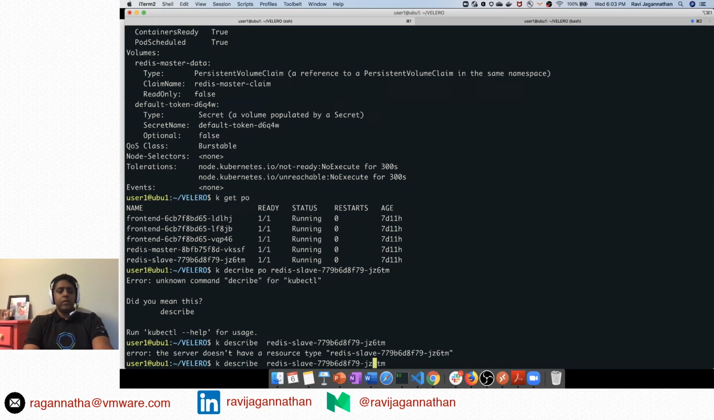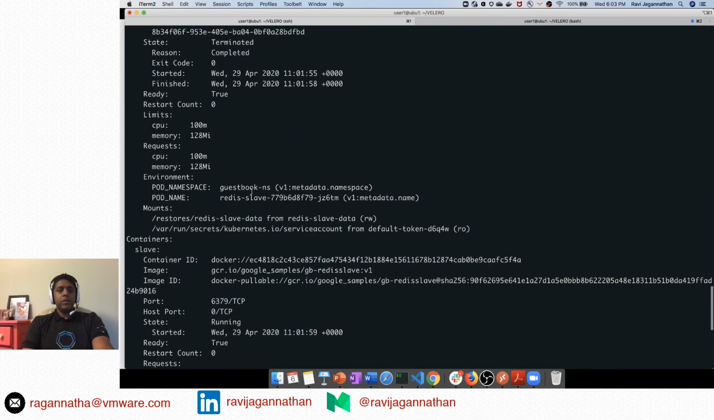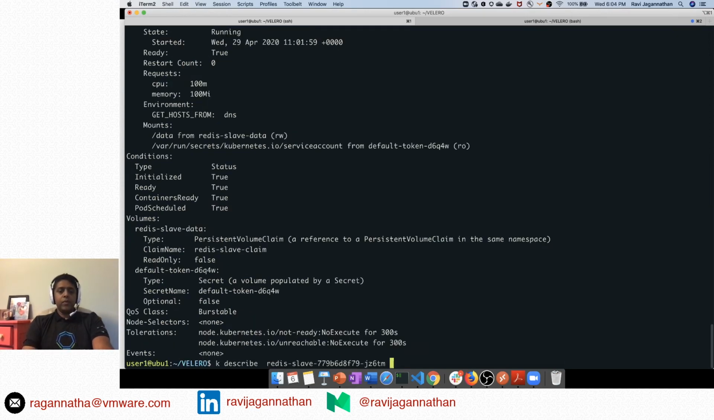Oh, sorry, a lot of typos going. So K describe the Redis slave pod, and again if you see, we have told Velero where to back up, what folder, what mount point to back up within the Redis slave. So we've told Velero what to do through annotations, and Redis master and slave are now using the persistent volume claims to store the data.